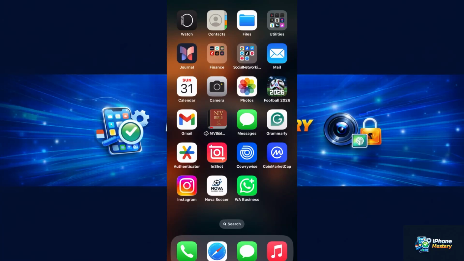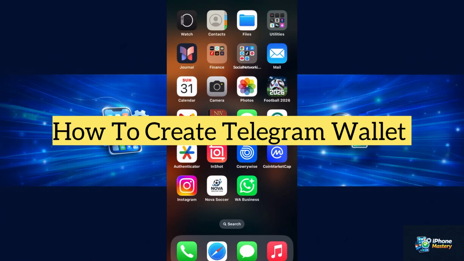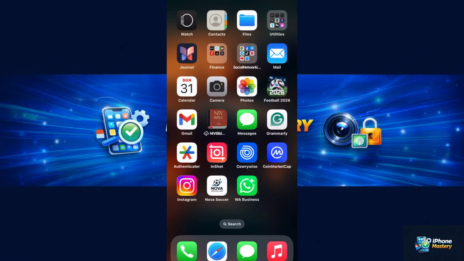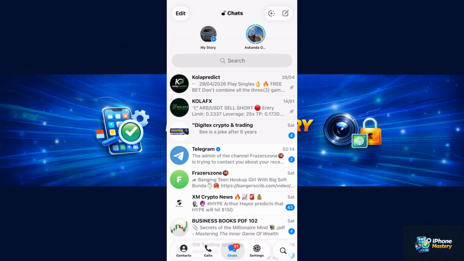In today's video, I want to show you how to create a Telegram wallet. To create a Telegram wallet, the first thing you want to do is open up your Telegram. So let's log into my Telegram app over here. Once you open up your Telegram, the next thing you want to do is this.